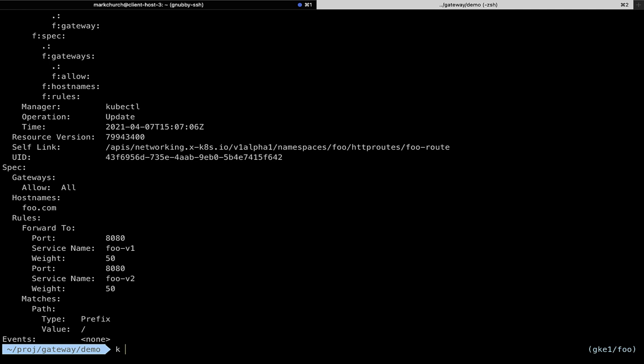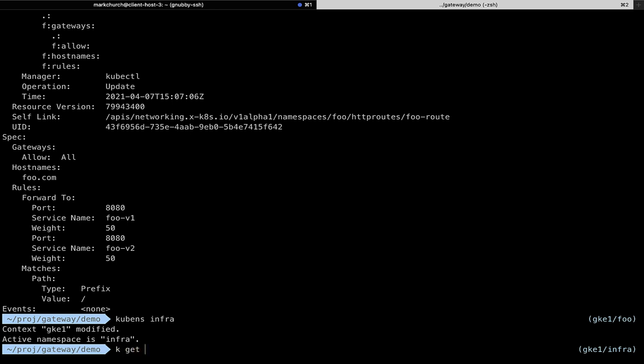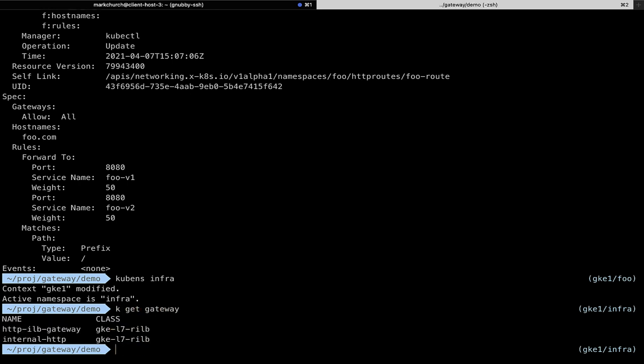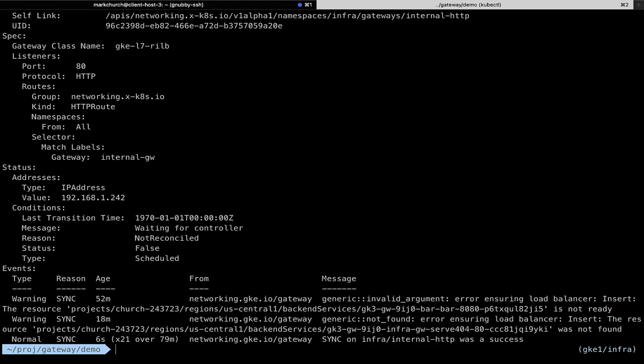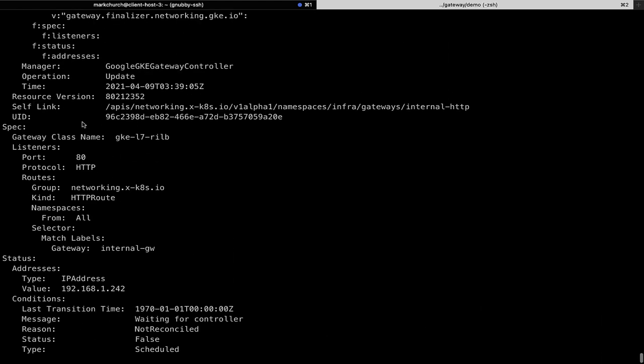Well, let's look at the infra namespace that I have, and let's look at our gateway resource. We have one gateway here. Describe gateway internal HTTP. This gateway resource is what actually represents the load balancer.